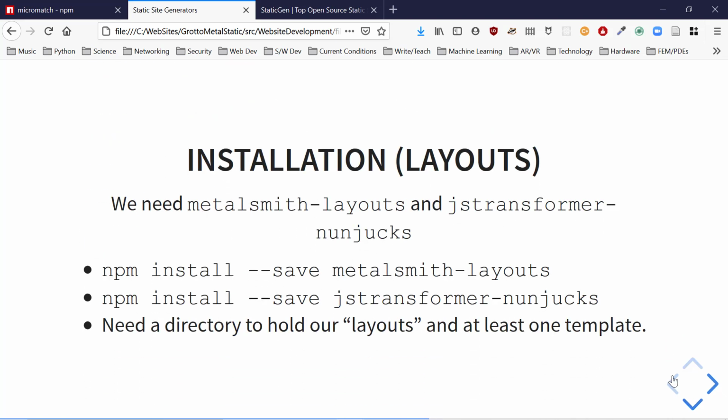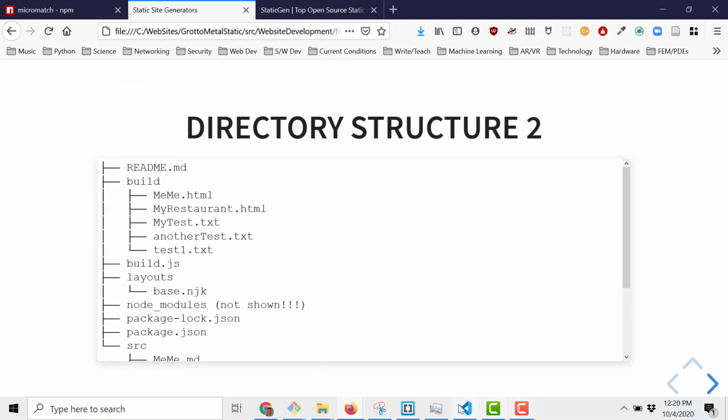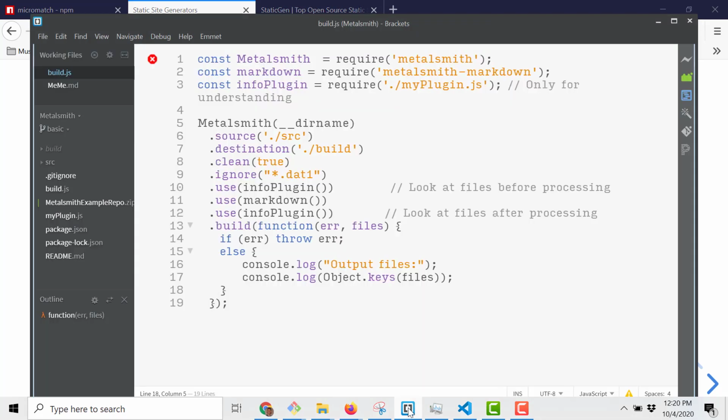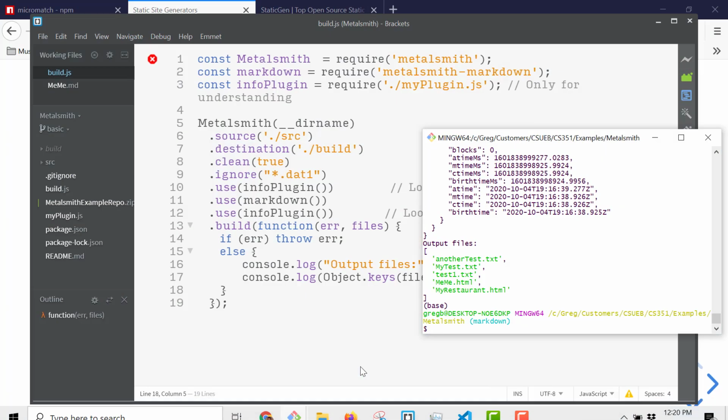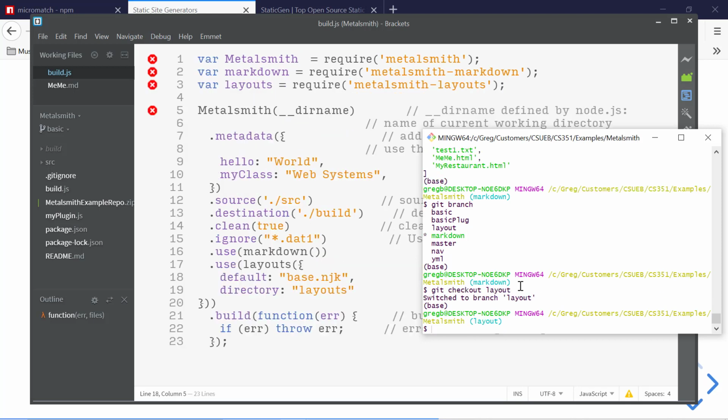Let me go to this branch. Git checkout. Oops, I forgot the name of the branch. Git branch layout. Git checkout layout.